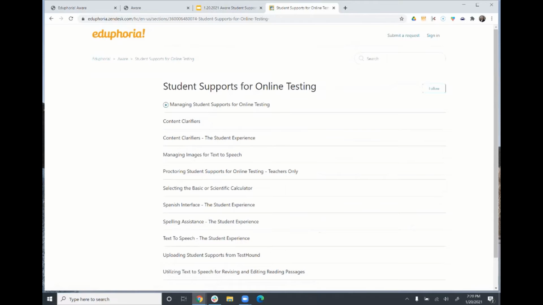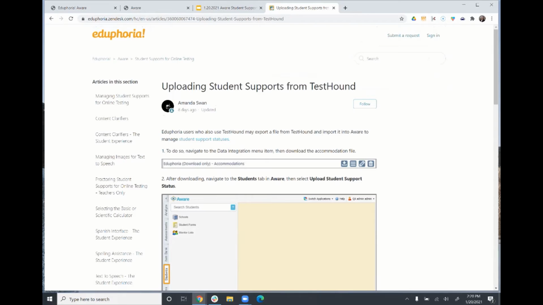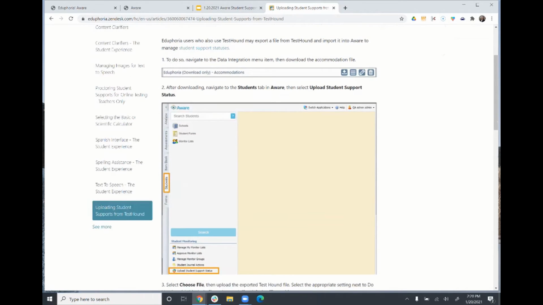There are very specific articles that will go into detail on the different student supports that we demoed today, as well as the content clarifiers that Jenny will be demoing for us in just a moment. And then as well as something we have coming very soon is the ability to upload student supports from TestHound. So in this article, we'll walk you through the steps that are necessary for doing that. In TestHound, there's going to be a nice download for you that's very clearly labeled.